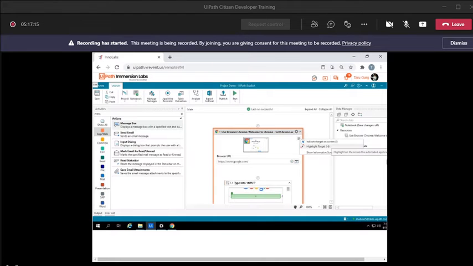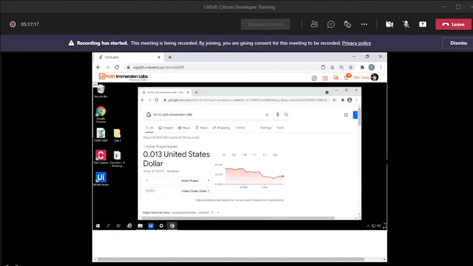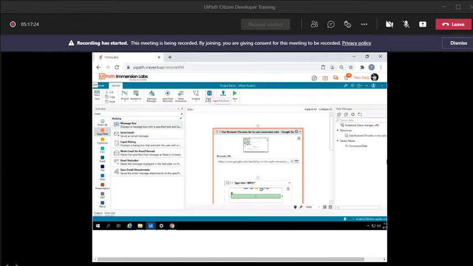Click on Indicate Target on screen. Now indicate this window. Now when you indicated this window, you see your browser URL changes here to google.com/search INR to USD conversion rate.